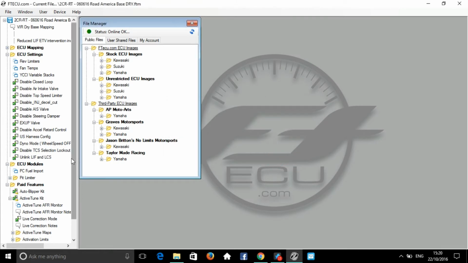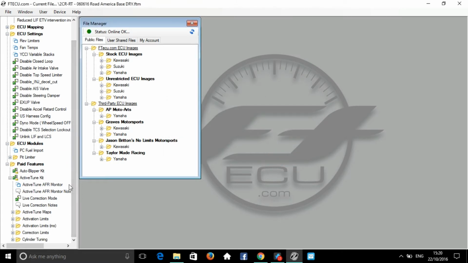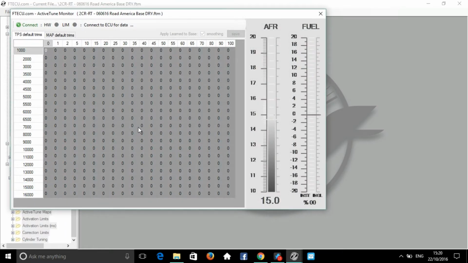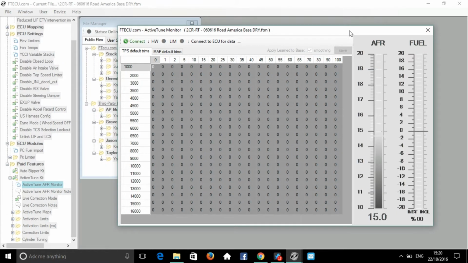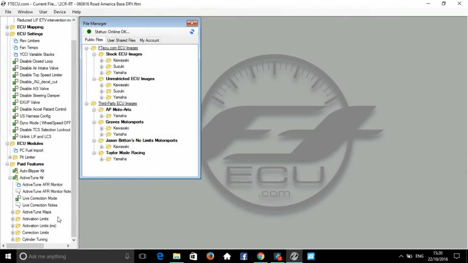Now in the tree on the left hand side, you'll see that we now have some new options. So we've got an ActiveTune monitor, which we will show you a little bit more about later. This is really used for dyno tuners and for you to look at the trims that were set while you rode and apply them at a later date. But we'll cover that later after we've taken the bike for a ride.